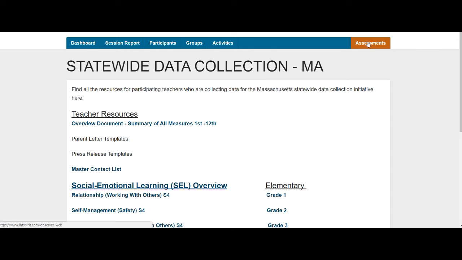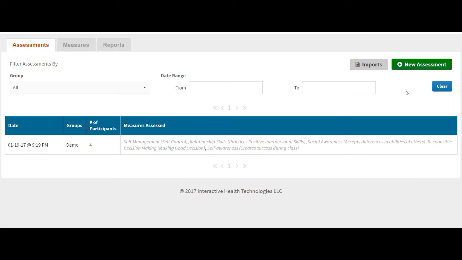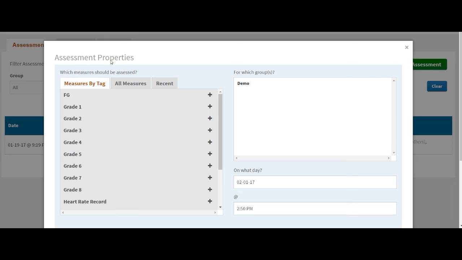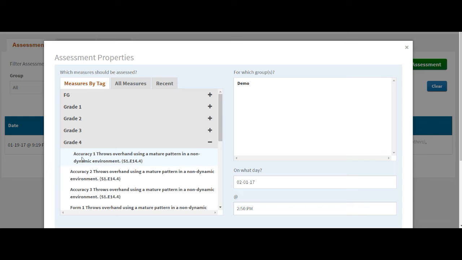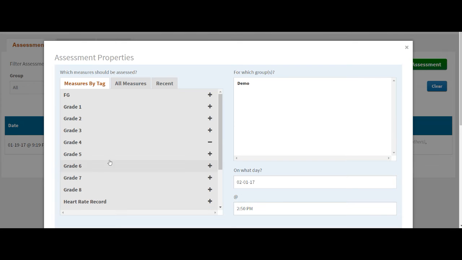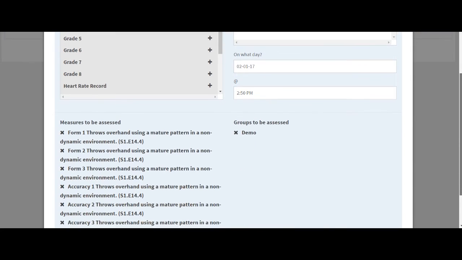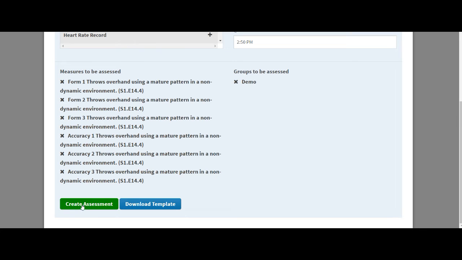Now click on the orange tab that says Assessments. Next, click on New Assessment. The assessment property page will appear. Right now, I'm demonstrating with grade 4, so I'll click on grade 4. Accuracy 1, 2, 3. A reminder, they get 3 attempts. And form 1, 2, 3. Then I would go over for which group. I'd find the group that I'm going to collect data on. Slide to the bottom of the page, create assessment.